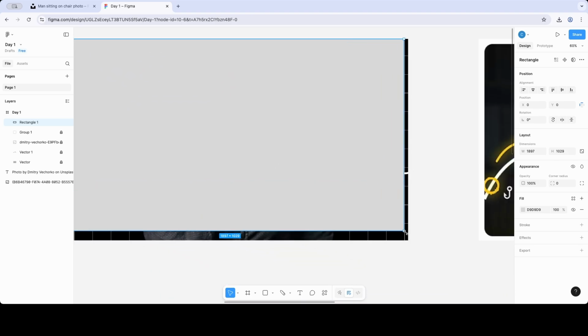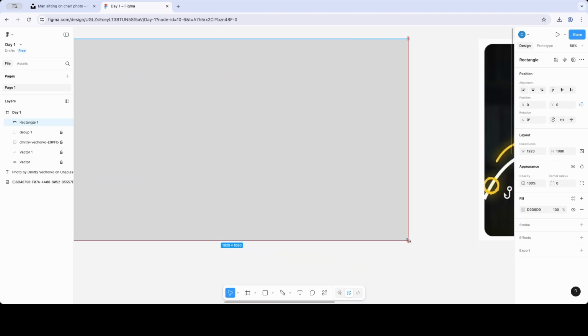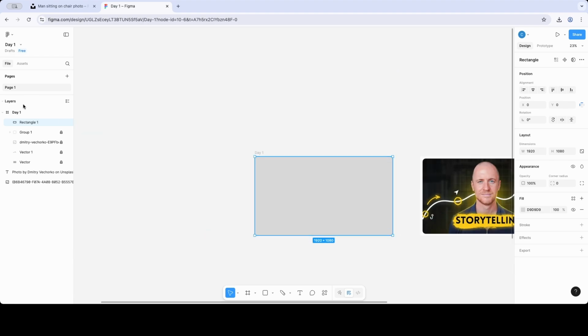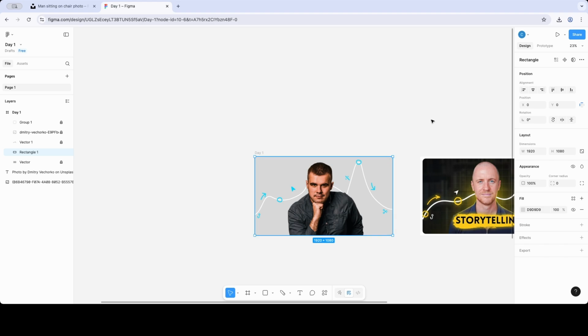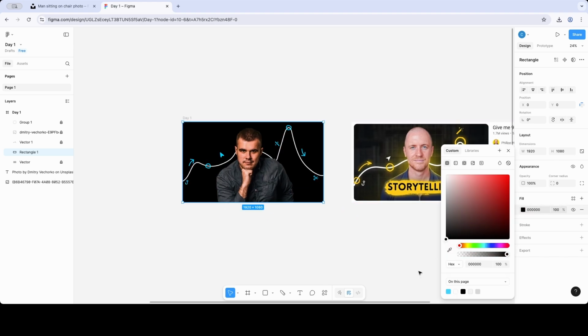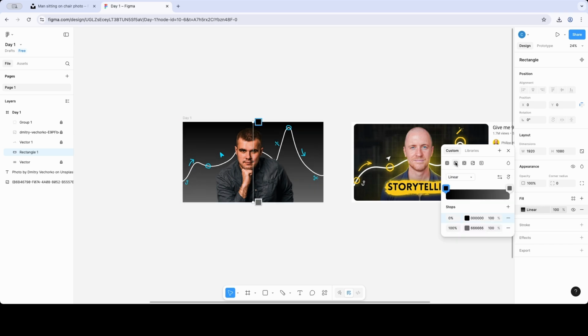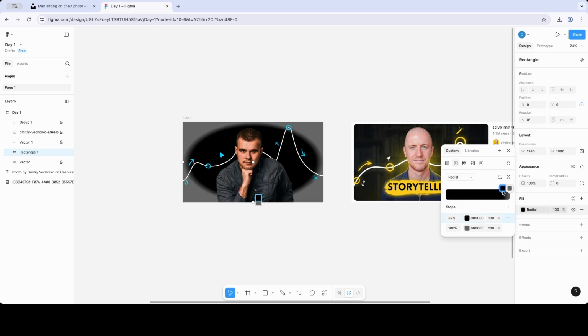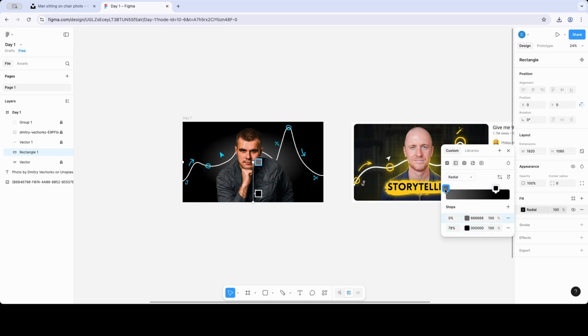So we'll create this rectangle with the size of this frame. And let's move this rectangle just above the grid vector. And now we'll color the rectangle as black. And let's change this to a gradient, but not a linear gradient. We'll use a radial gradient. Now I'm just moving this black here and this gray over here.